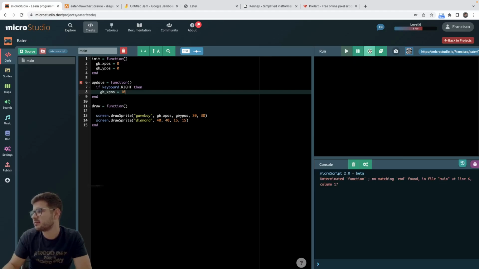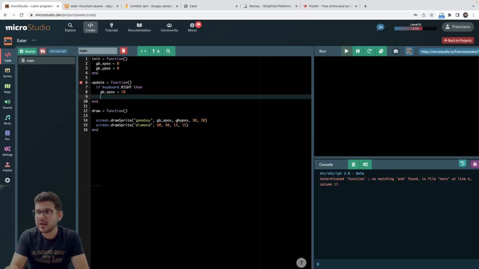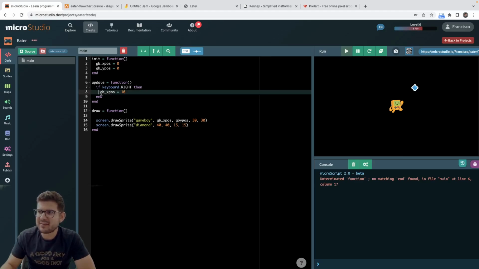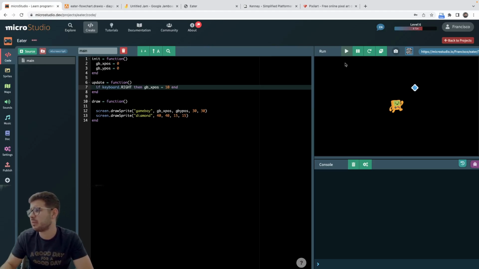Oh, function not matching end. Oh, okay, sorry. Every function here ends with an end. And every conditional as well should end with an end. You can see I have here some space. I like to do my code that way. I use the tab key to do that, but I'm pretty sure you can just leave it like that, and it's going to work like a single line, and it's going to work the same way.